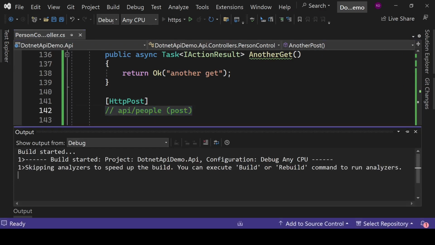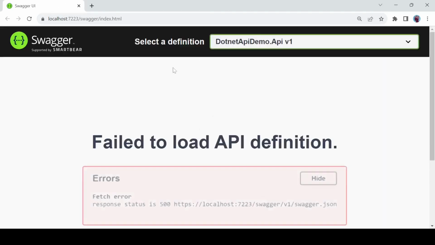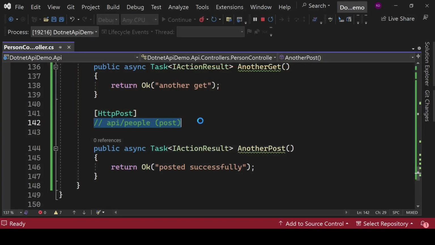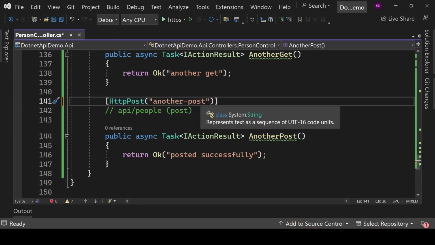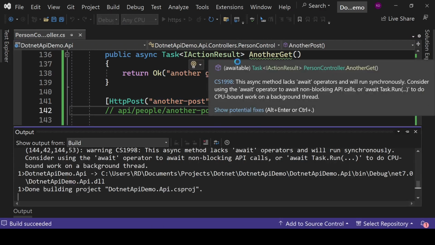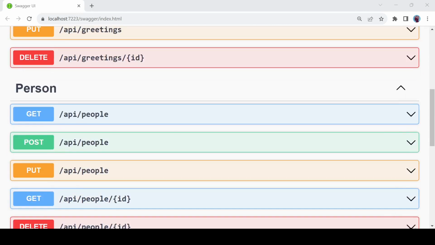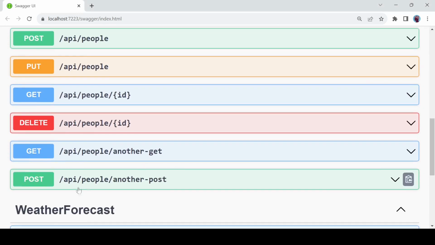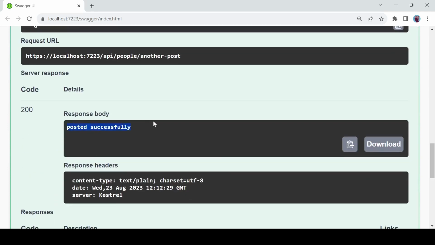If we run our application, we will see a similar situation to what we have seen before. Let's see what will happen. Here we can see that we have this nice error. Here again we need to define a name for our method. Let's just name it another post. Now our endpoint will be like this. Let's run this again and see. Yes, we have another post endpoint here. Let's try it out and we can see posted successfully.